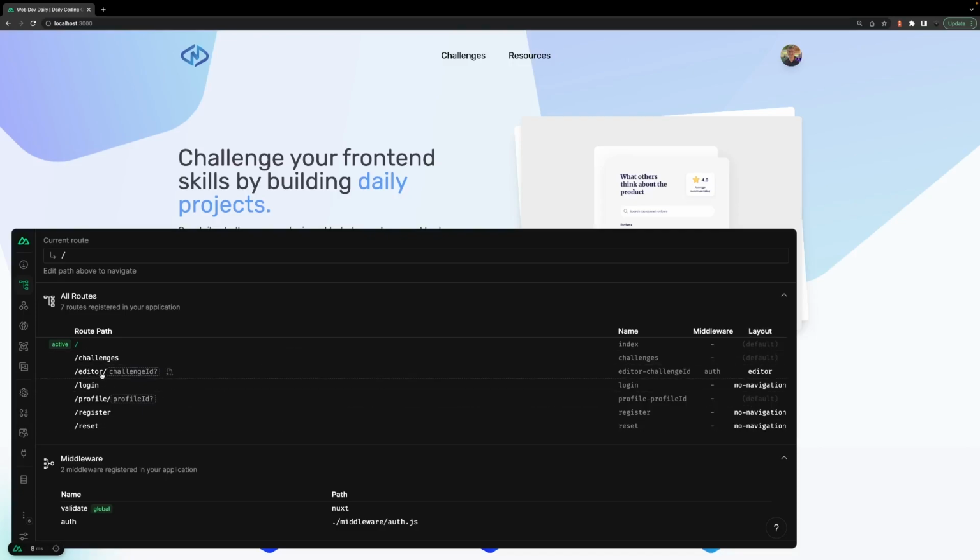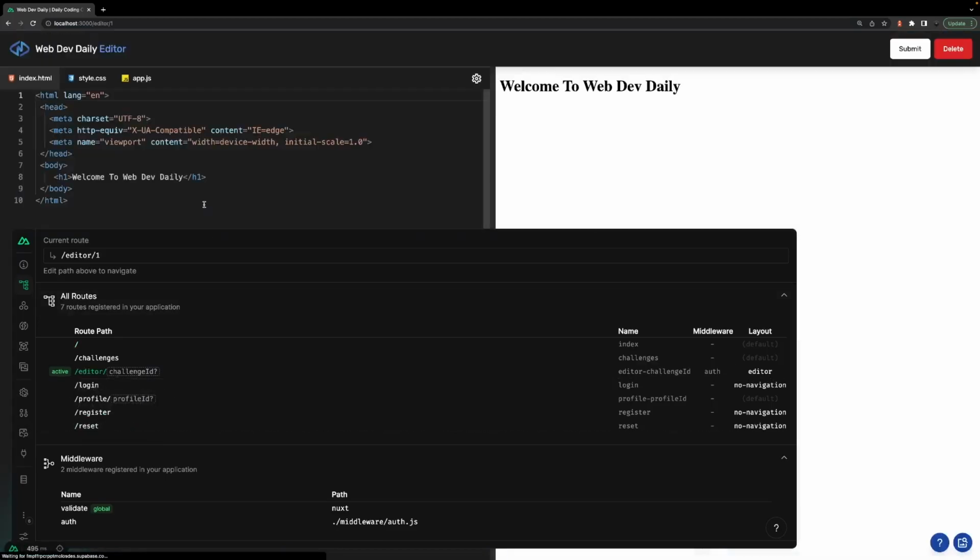And what's also really cool about this tab is you're actually able to navigate from here. So for example, this editor path accepts a param of challenge ID. So what we can do is click on this and fill in the param. So let's, for example, give this a param of 1 and then click on navigate. And that's going to navigate us to this page with that param of 1. And lastly, inside of this tab, you're also able to see all the middleware that you have registered within your application.